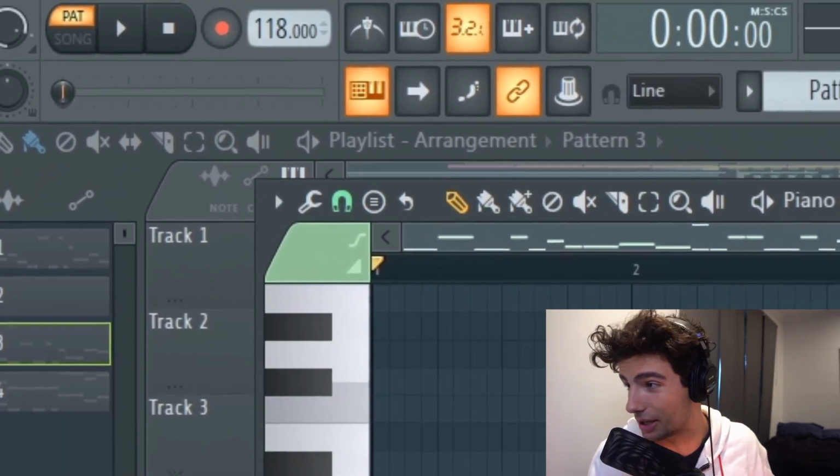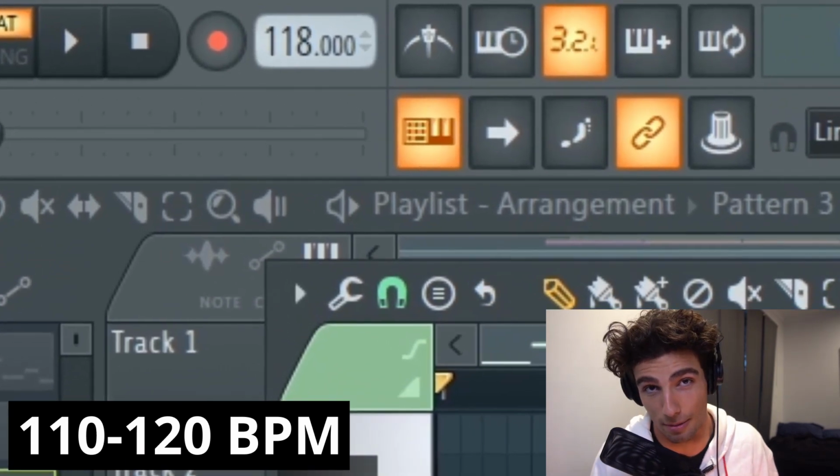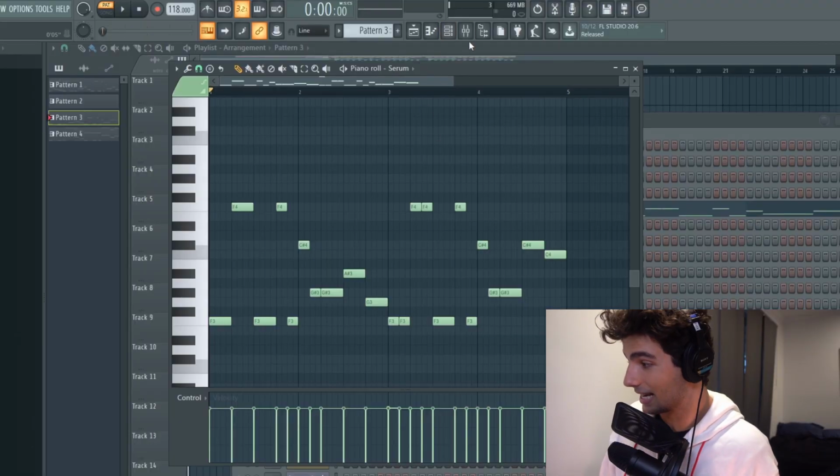First off, when it comes to tempo, there's a big range where you can make really good sounding music. But a good rule of thumb for me is to try and stick between 110 and 120 beats per minute. That's a good dancing pace. It's still a little bit slower than house music, but it's emphasizing the beats more because they're slightly longer. So I've gone with 118 for this song.